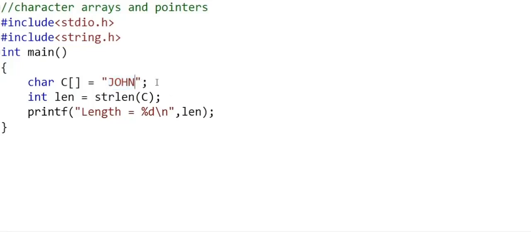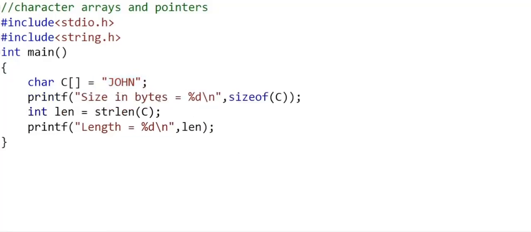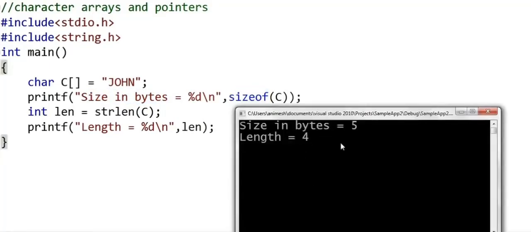So it would be just enough to store this string John. If we try to print the size in bytes of C using the sizeof function, the size in bytes is 5. One character is stored in 1 byte, so space has been allocated for 5 characters, but the length is 4 because the null character does not count in the length.